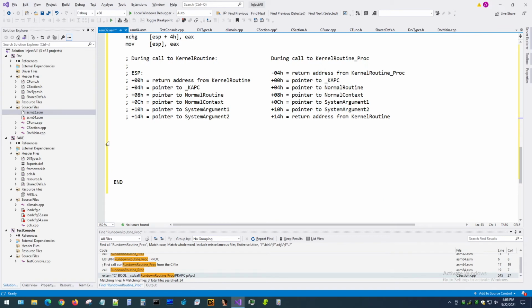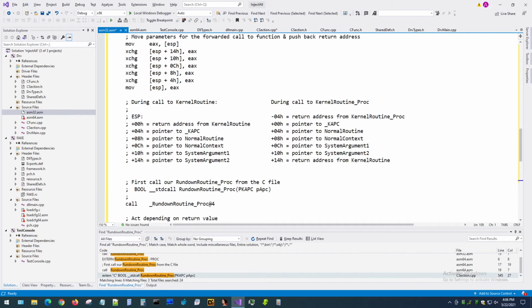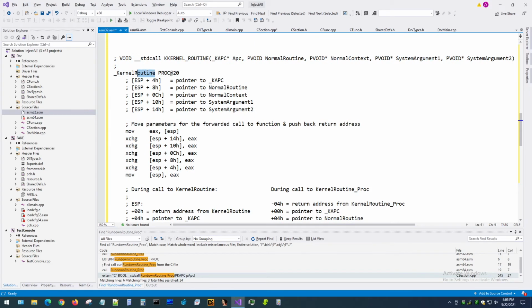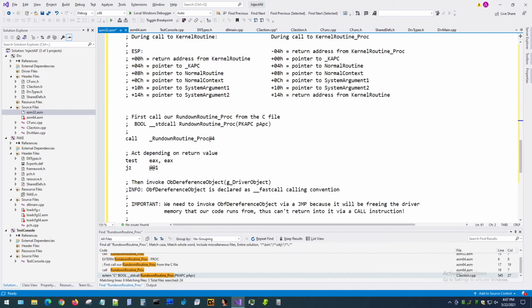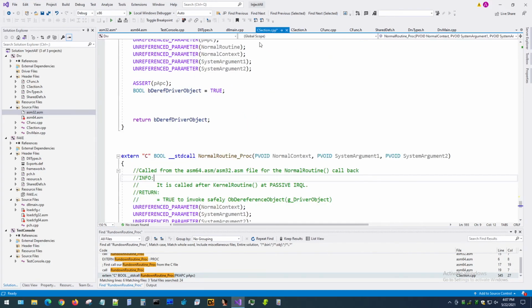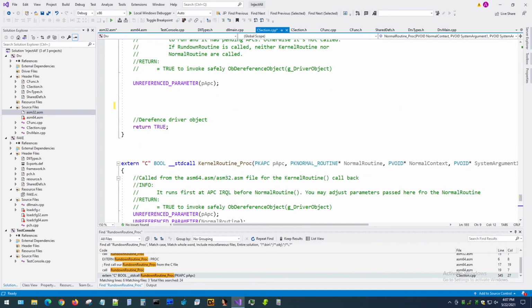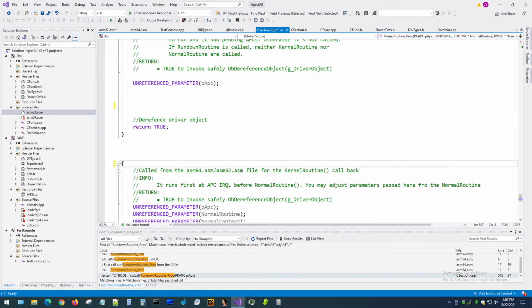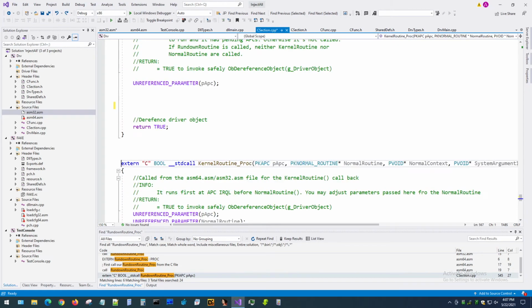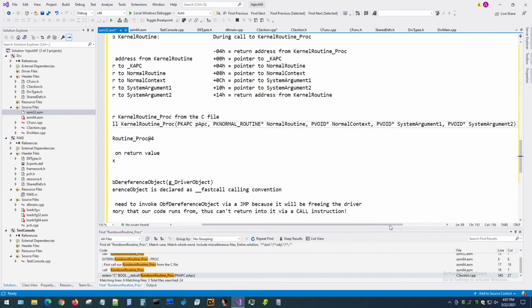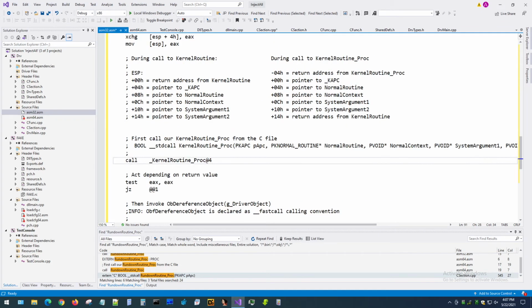Let me do copy and paste and make sure that I don't screw anything up, because the parameters are not the same. So we have kernel routine procedure, not rundown, and we do this. And by the way, this is not how it's declared, so we need to go and look up the kernel routine procedure. Oops, wrong button. Okay, so this is how it's declared, again with all of these parameters.